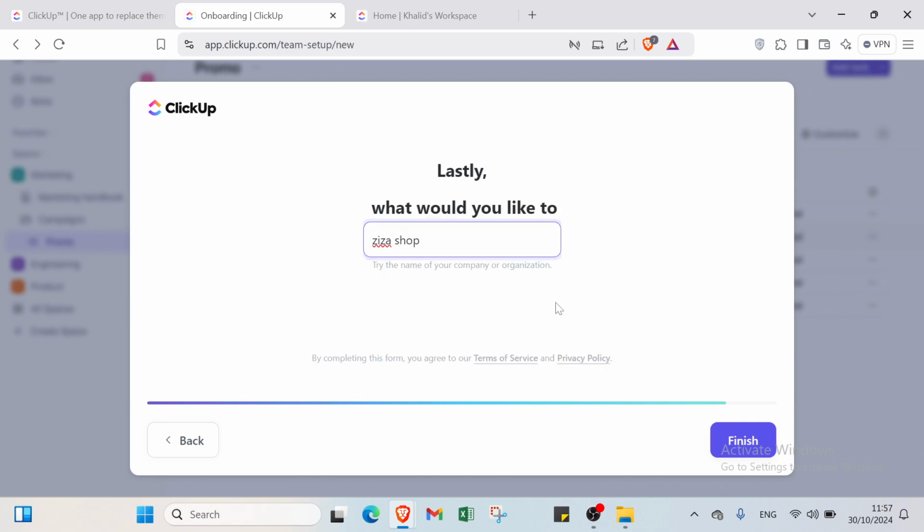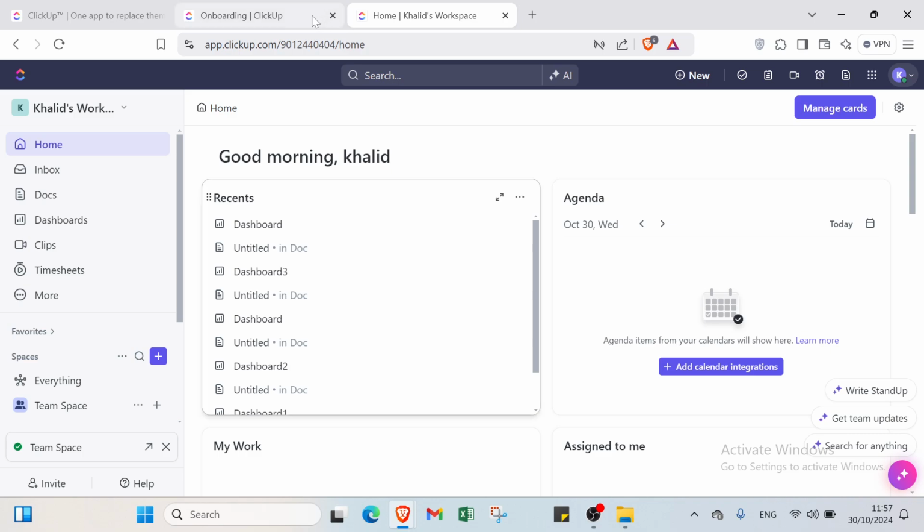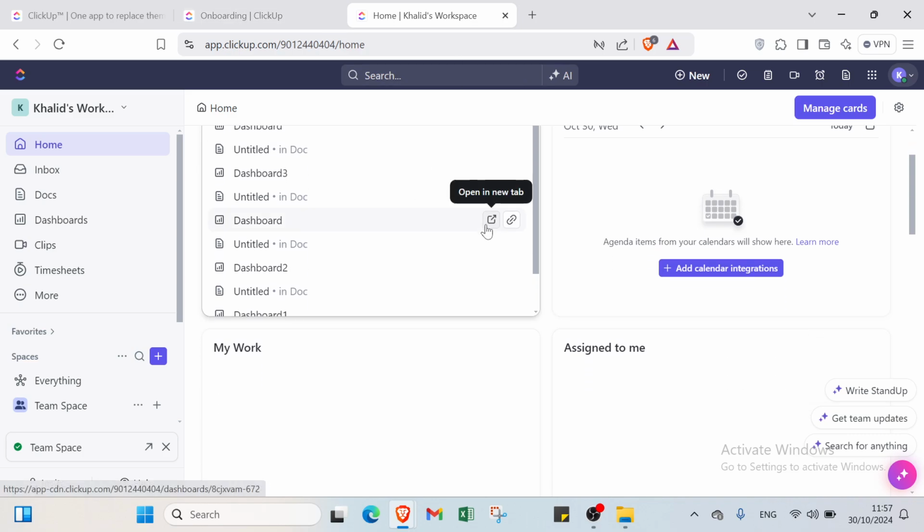Then you click over next, and the last step that you have to do is just add the name of your company or organization. Here we have what would you like to. For example, I will just write, we'll just add something like that. Then you click over finish and you'll find another page which is this one, as you can see. So here we have this page.